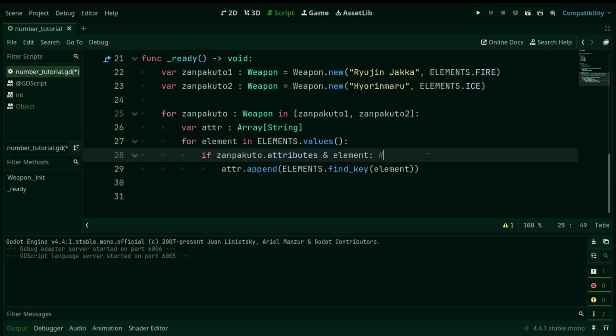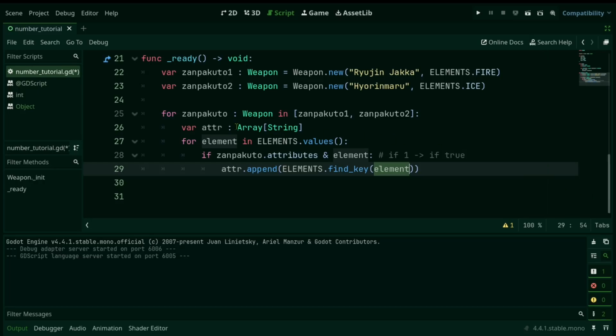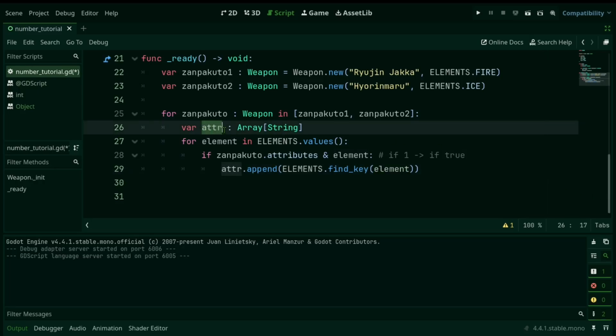So let's see for the first weapon. The element is fire, so we have 1. And for each element, the first element that we're checking is fire. So this returns 1, and if 1 is the same as saying if true, which means that we add the key of fire inside the array. So now the attribute array contains the string fire.